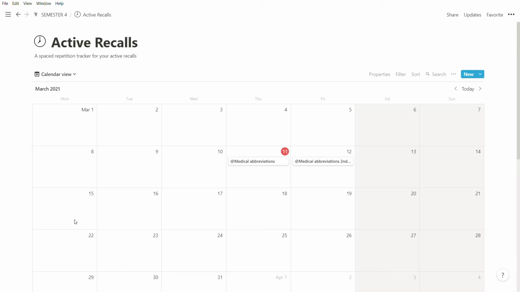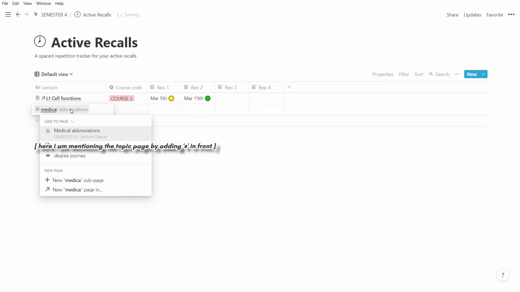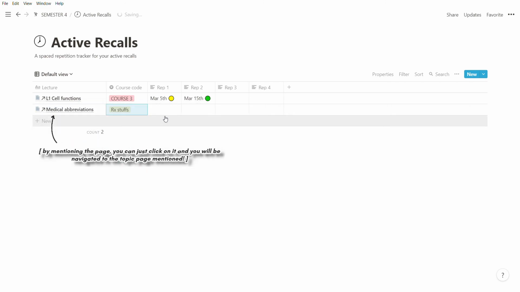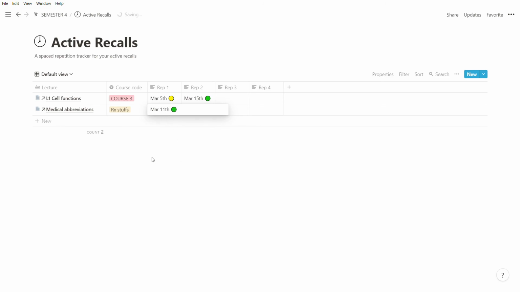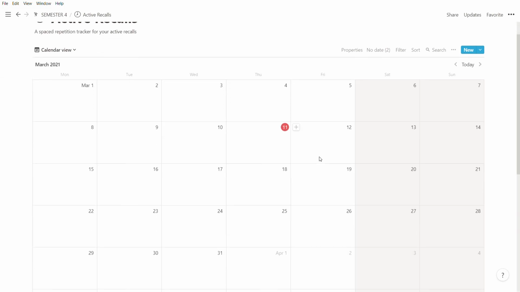After creating a set of questions for this topic, I will open the active recall page to note down my first testing. What I'm using right now is the unscheduled tracker. If you want to use the scheduled tracker, use this view instead and plan out your own next testing date.